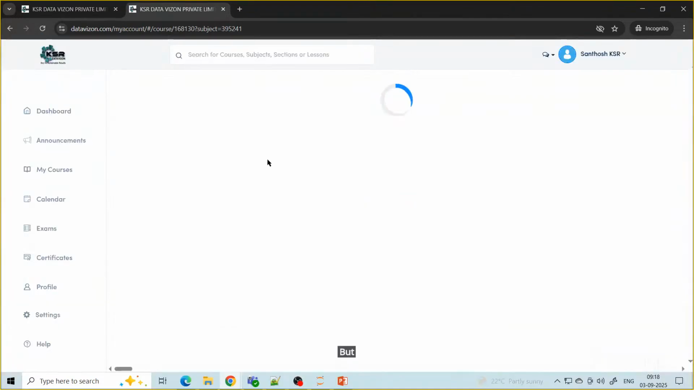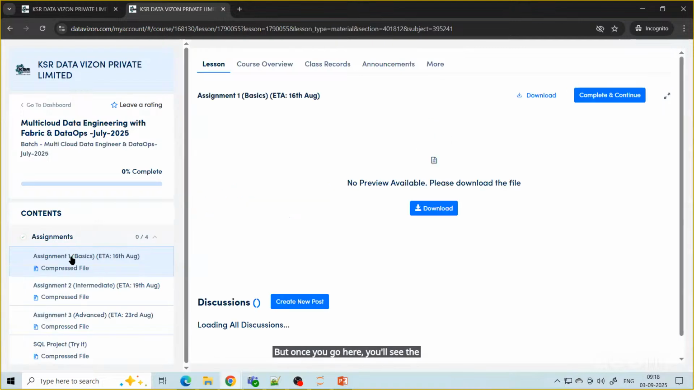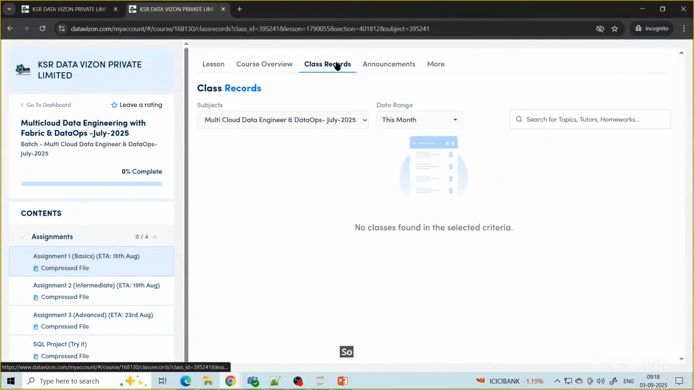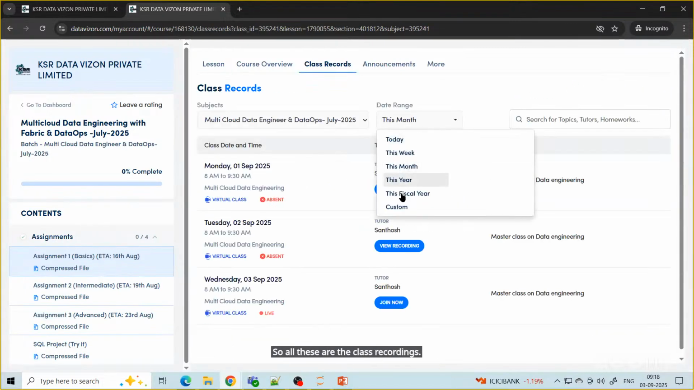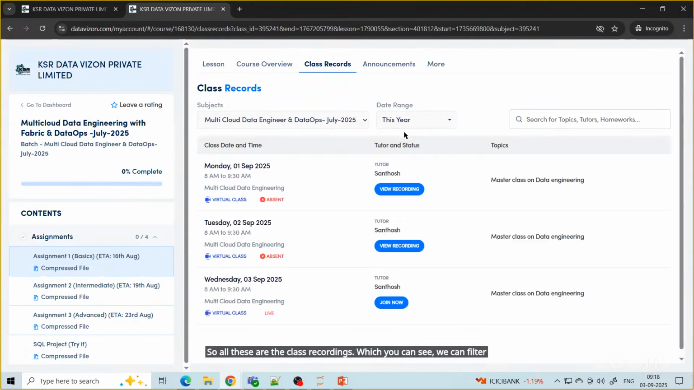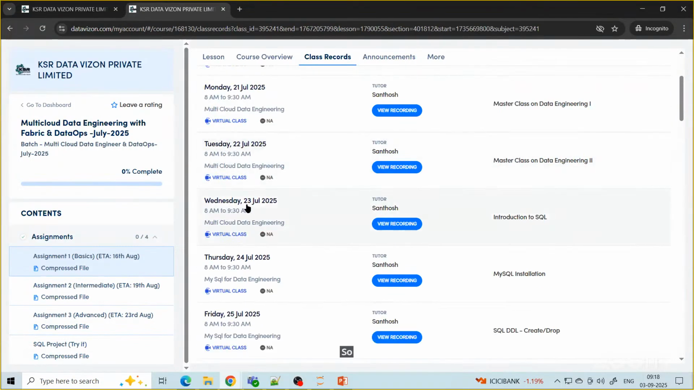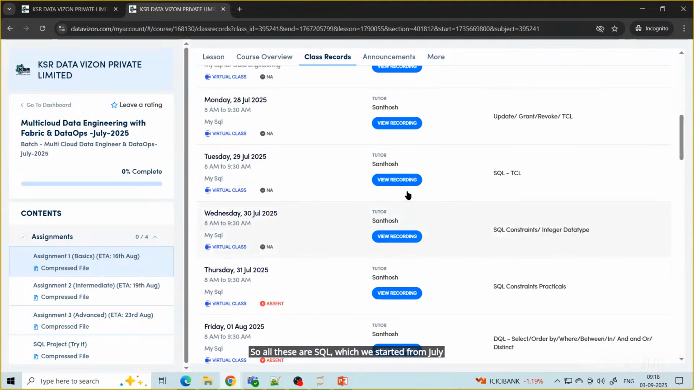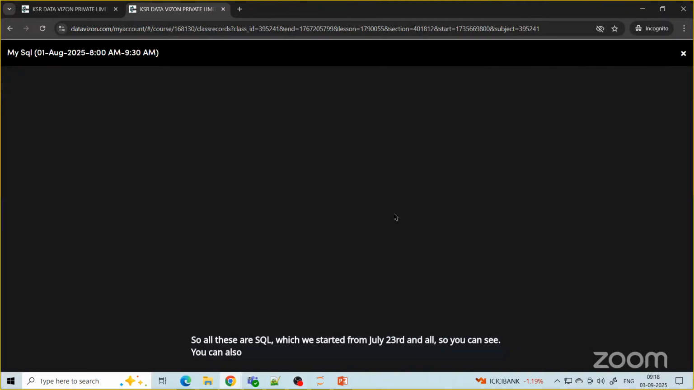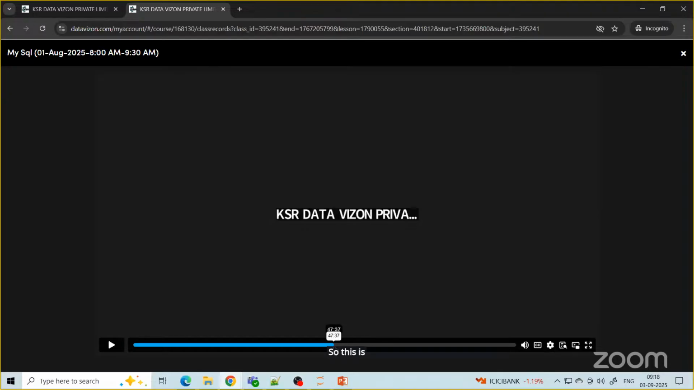But once you go here, you'll see the recordings as well. All these are the class recordings, which you can see. We can filter them here. All these are SQL, which we started from July 23rd and all. So you can also go and see the recordings. These are the SQL recordings, you will find them.